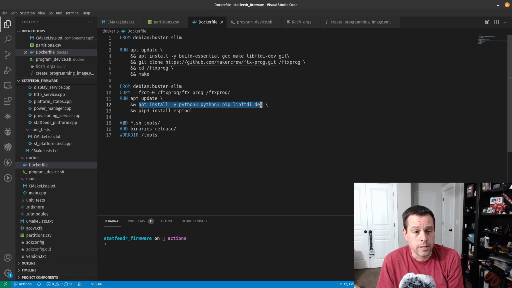After that, this is the add star.sh into tools. Right now, it's just program device.sh. So this is what bakes that script into the image. And then I do this add binaries release. And so you can see binaries doesn't exist here. So we'll talk about that in a minute. It will in the CI environment.